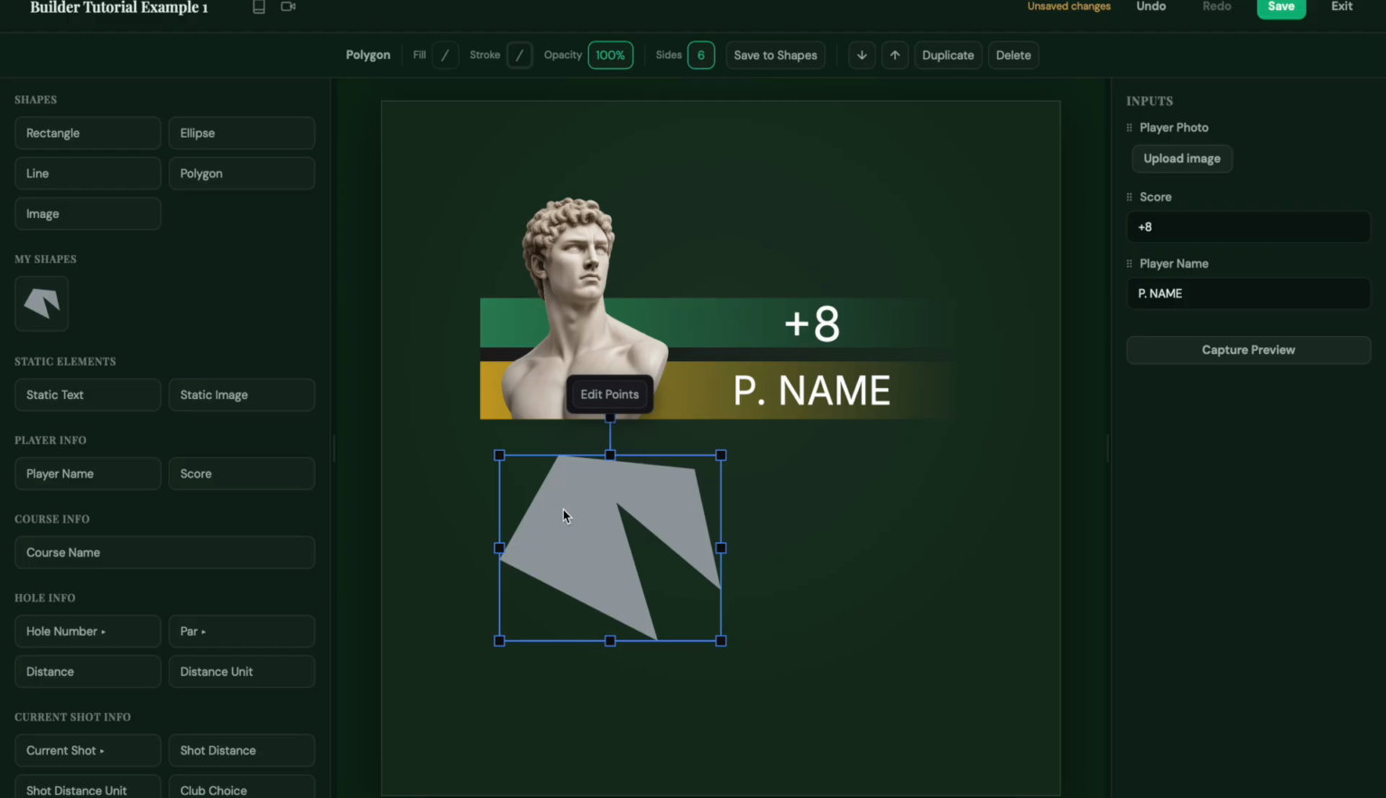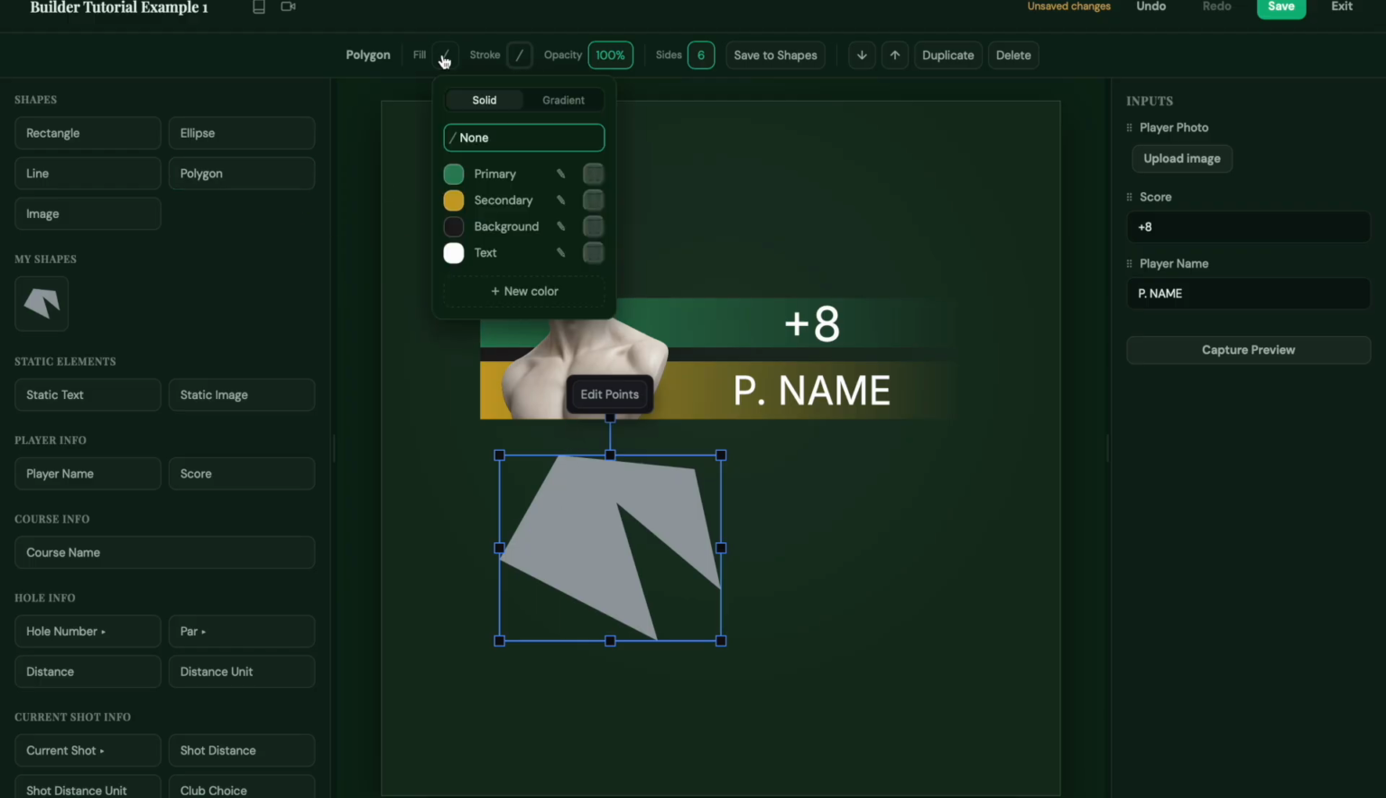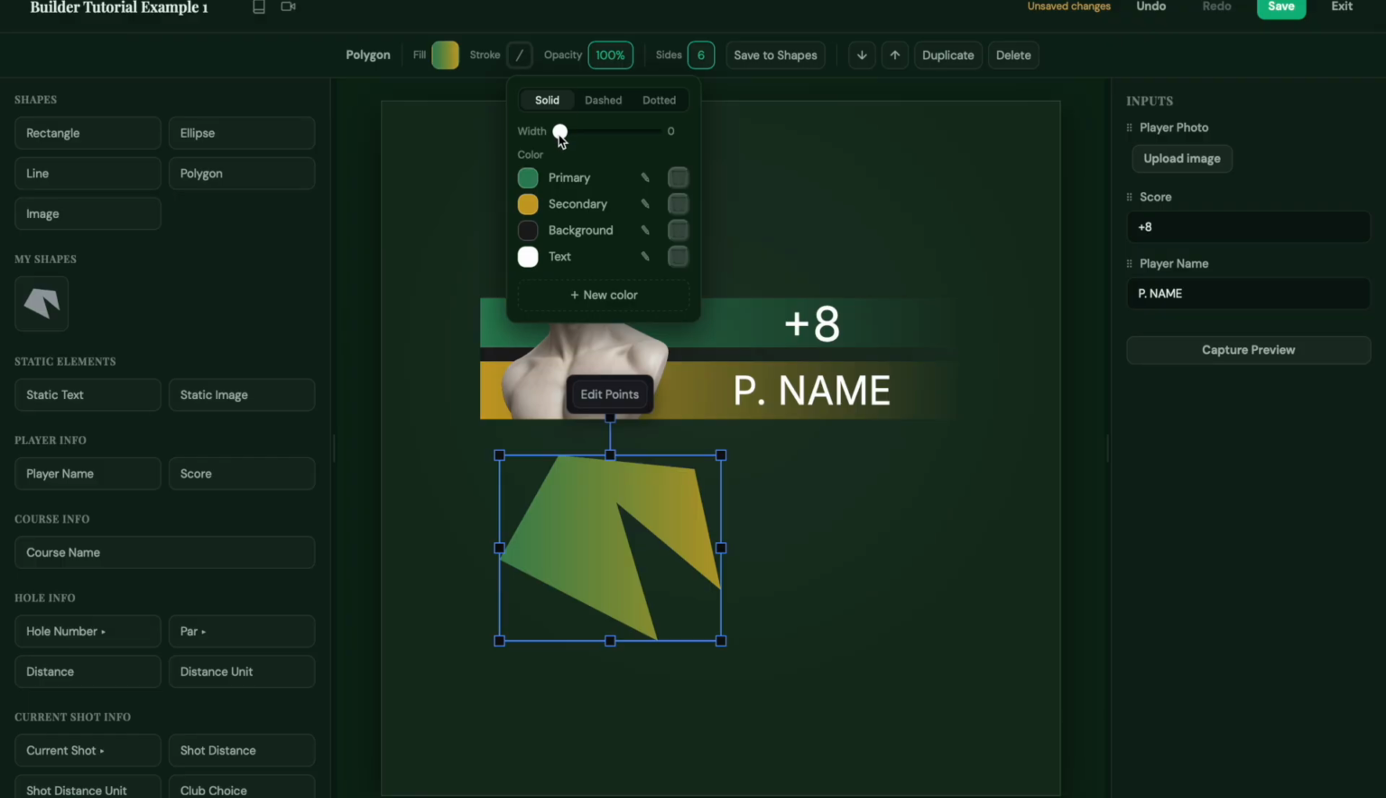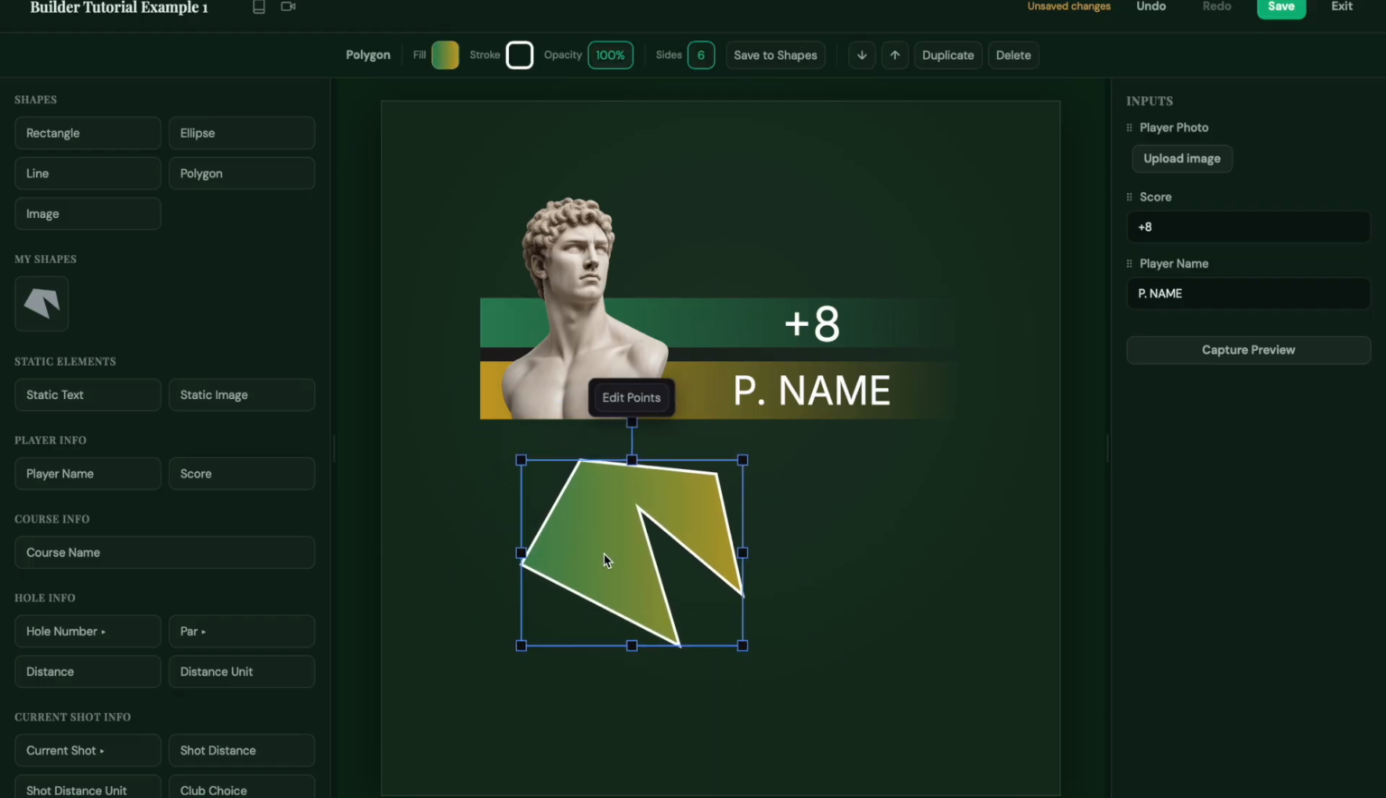And then just like with any other shape, you can give it a fill. We've got gradients, and you can give it a stroke or like an outline. And yeah, so play around with it, it's fun, and that's how the polygon works.